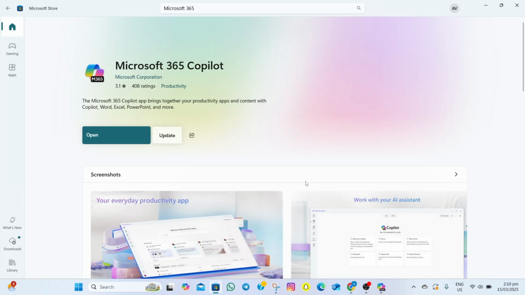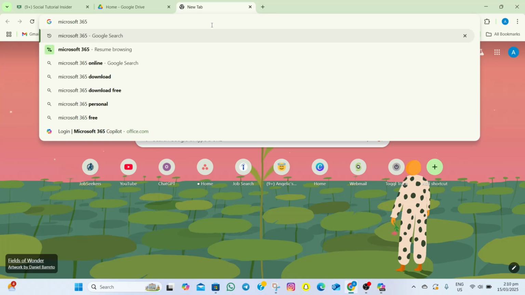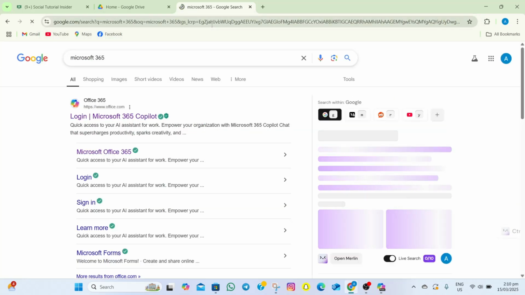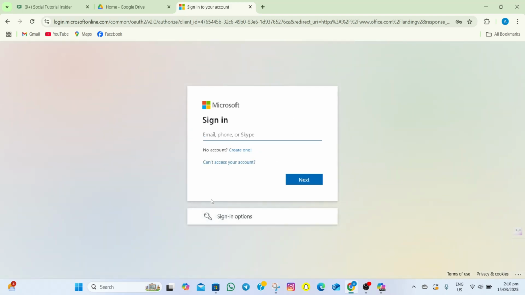If you don't want to use Microsoft Store on downloading your PowerPoint, what you can do is to open your browser and then search for Microsoft 365. And then in here, we'll have to tap on this one. After that, we'll have to sign in to our Microsoft account. To do that, tap on this one. And then in here, we'll have to type our email. Once you are logged into your account, you are supposed to see an Install Apps option.